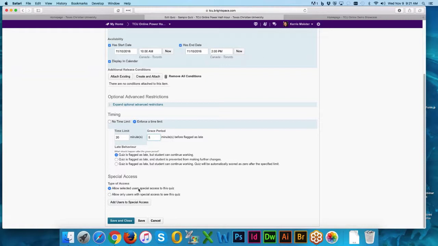Special access is super important. We have a lot of students with accommodations, and so this is a way, without having to use groups like we did in eCollege, you can grant additional access for a longer duration to specific users. So you can either allow those specific users that special access, or you can allow only users with the special access to see the quiz. So, this could be for a makeup assignment or something else.